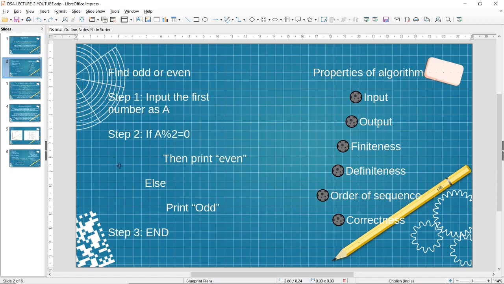Here is an example of an algorithm. The problem statement is find odd or even, and here these three steps are the algorithm basically. The first step is input the first number as a. Here a is, suppose, an integer variable. Since we are taking a number, we'll take a as an integer variable. So the first step is input the first number as a.